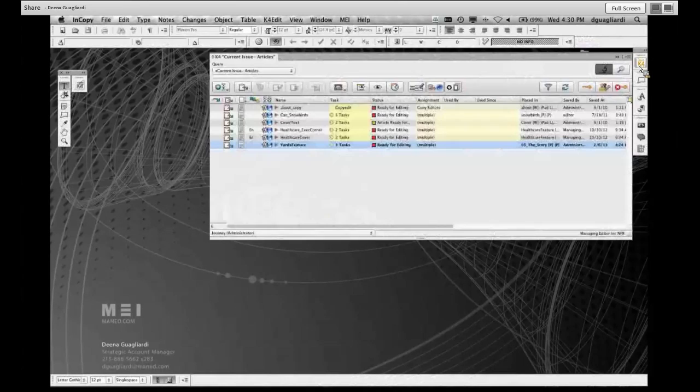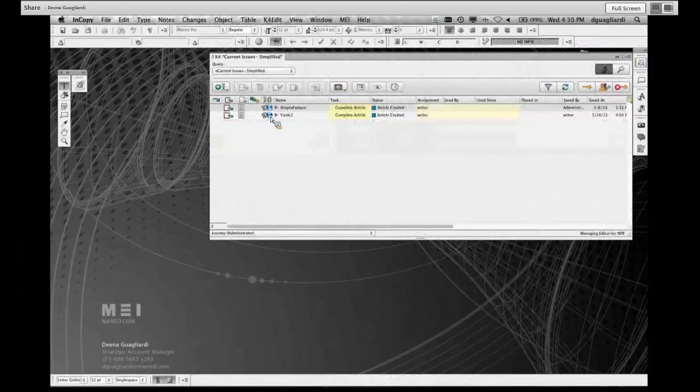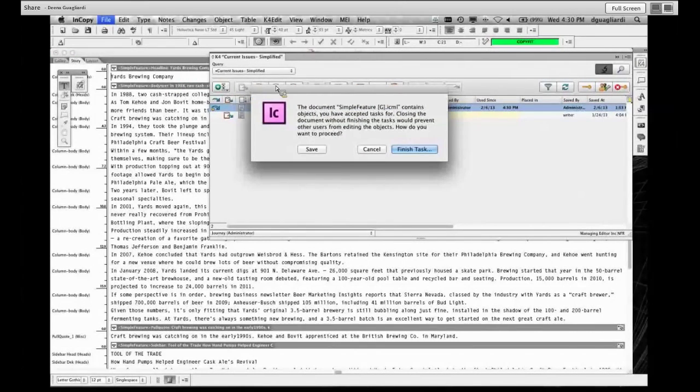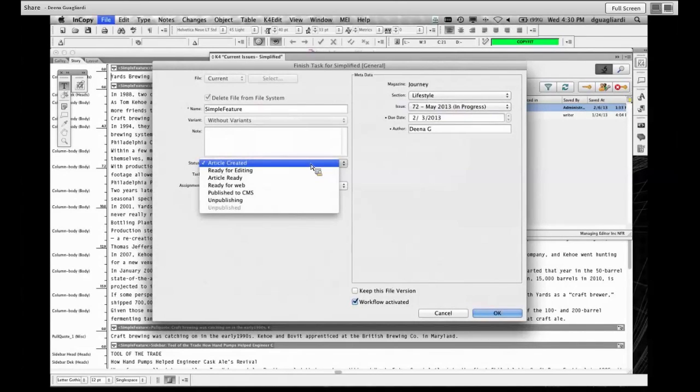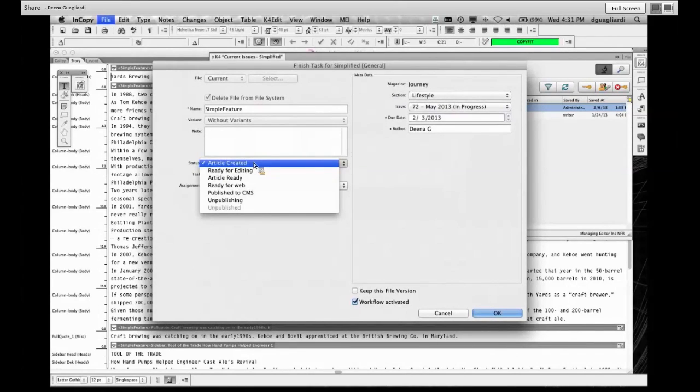So we'll step back now into InCopy, and I'm going to use a query here that I've created to just pull me the results of what's been put into my simplified workflow. So I'll go ahead and accept the task on my simple article here. And by finishing the task, you'll notice that our dialog box has changed from what appears when we have a task-based workflow. So you see immediately that we have a status, and with the status we have a pull down, and it gives me all of the available statuses that I can change to.